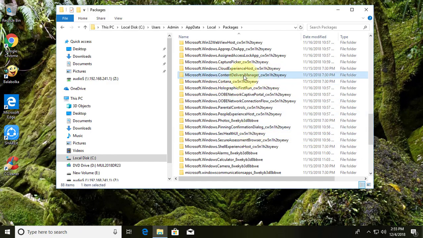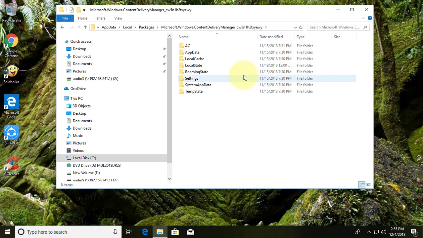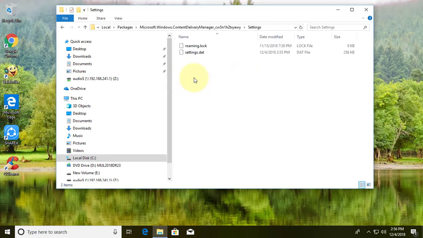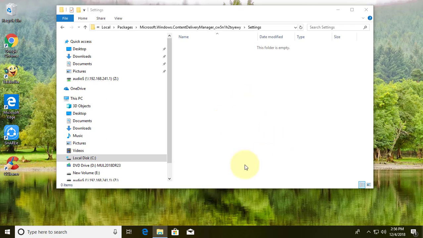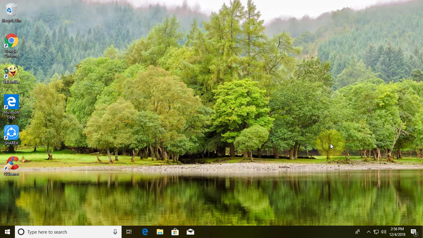Open Windows Content Delivery Manager. Click Settings. Select All, delete all files. Check Spotlight.